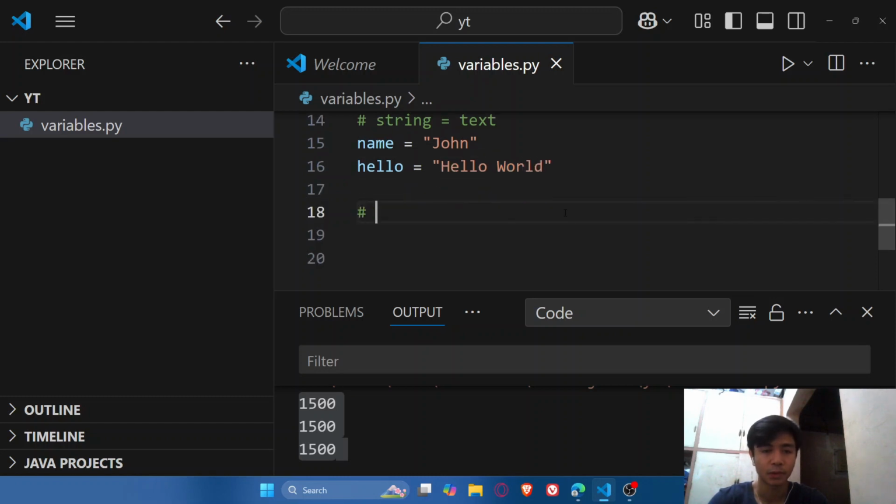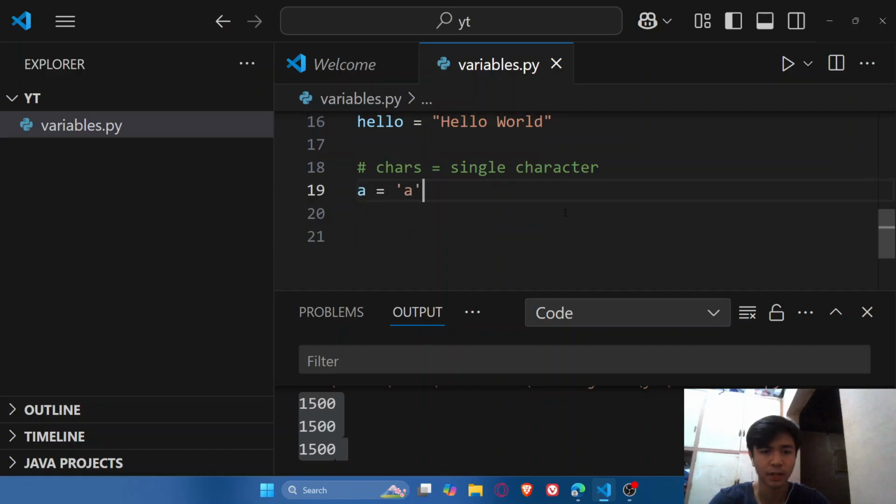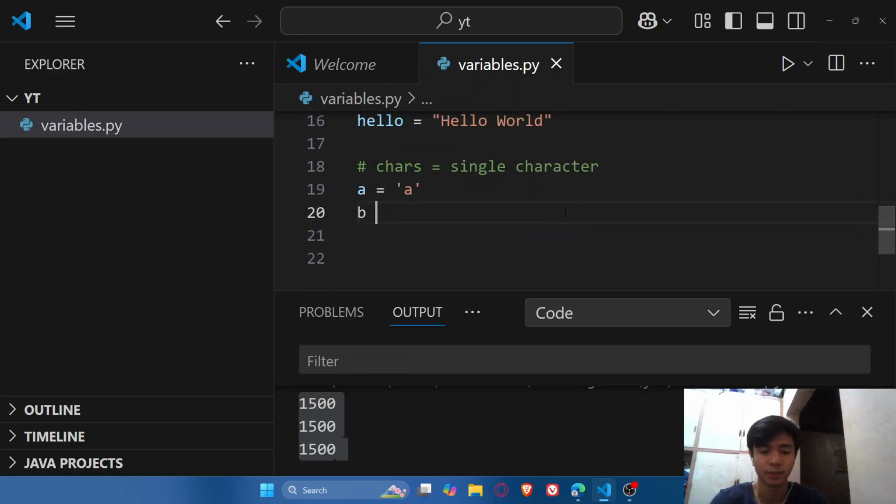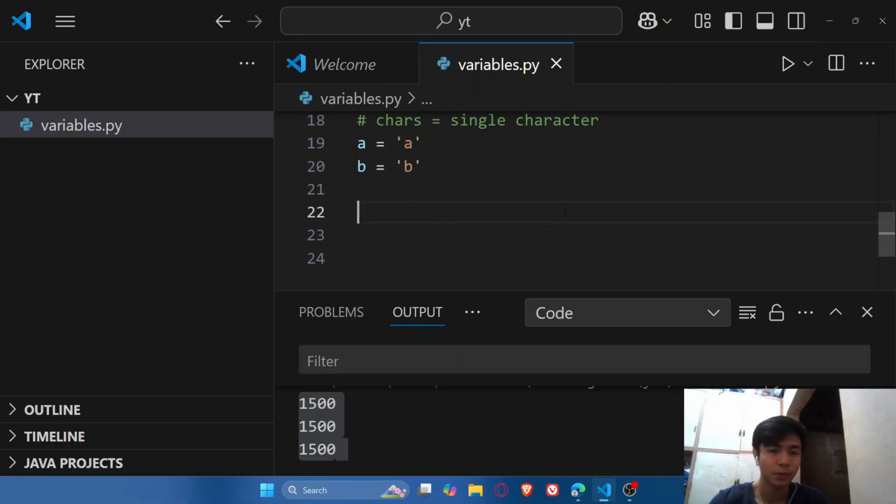And there's also chars, which are just single characters. So A, say A. That's really it. Just what we see on the keyboard, those are single characters. Those are chars, okay?